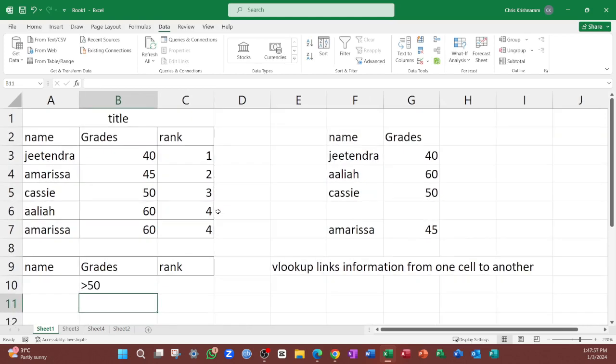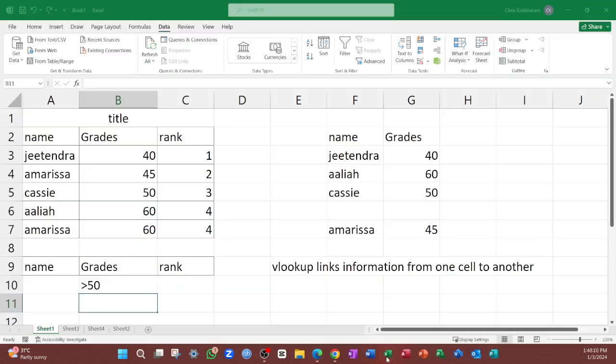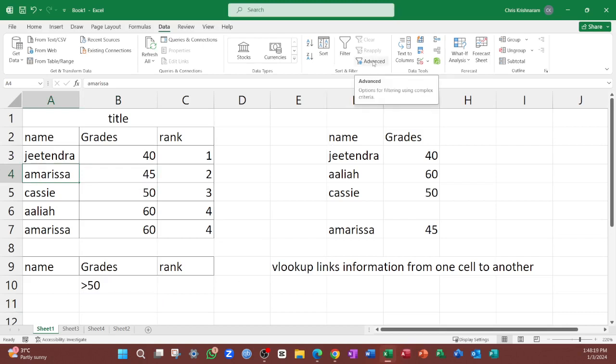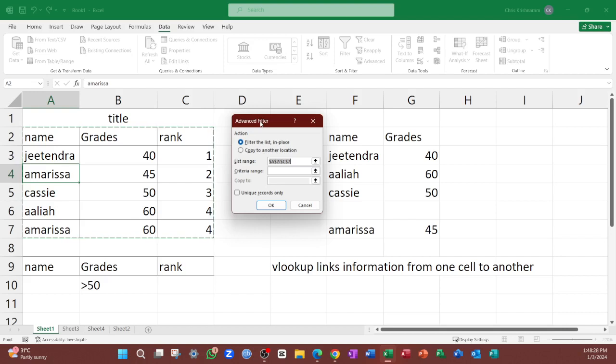So we created the 2 parts that we need so far, the original data and the criteria. Now we need to extract the information into the output area. So now we need to carry out the advanced filter. We're going to click on a cell inside of our table, any cell. Then we're going to select advanced, right next to filter. This is the advanced filter. So we select advanced. This box will appear.